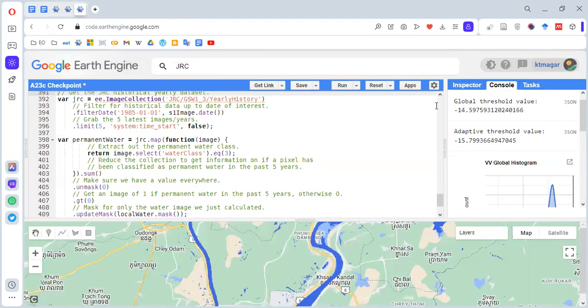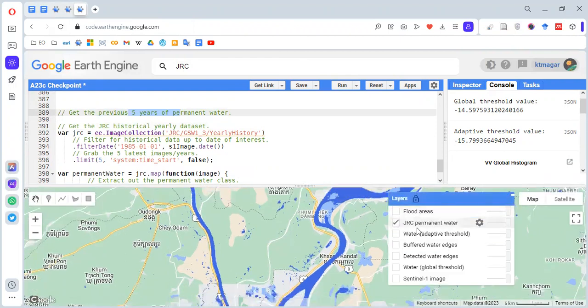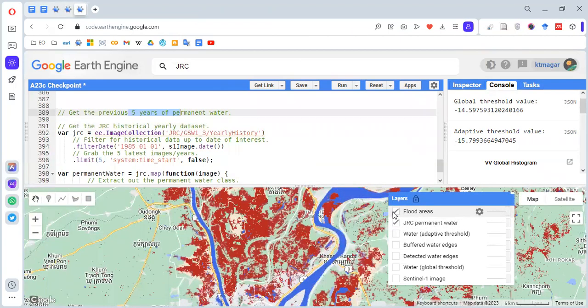And finally, the last section of the code compares the resulting areas with other datasets. So this one is called the GRC dataset, and this has been compared with the previous 5 years of permanent water. And what we see here is something. So this one here is the permanent water, and this one is the flood areas.